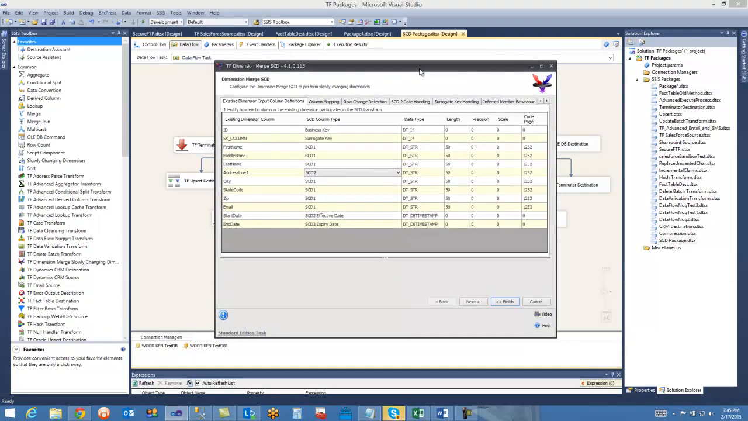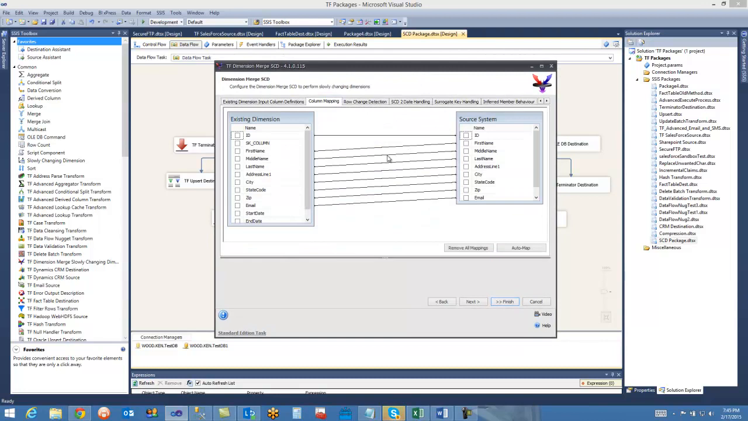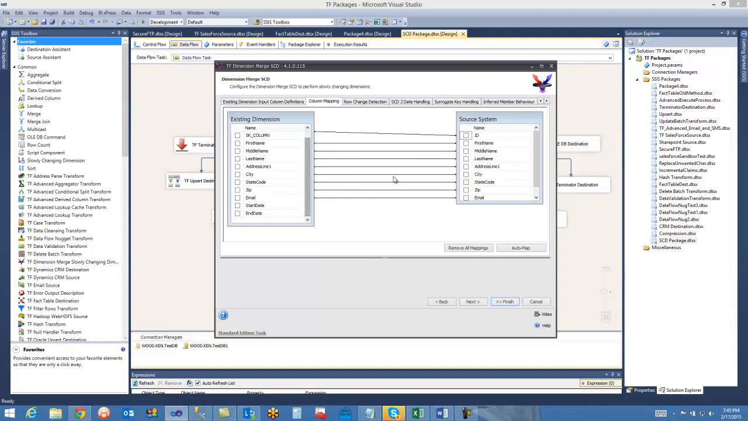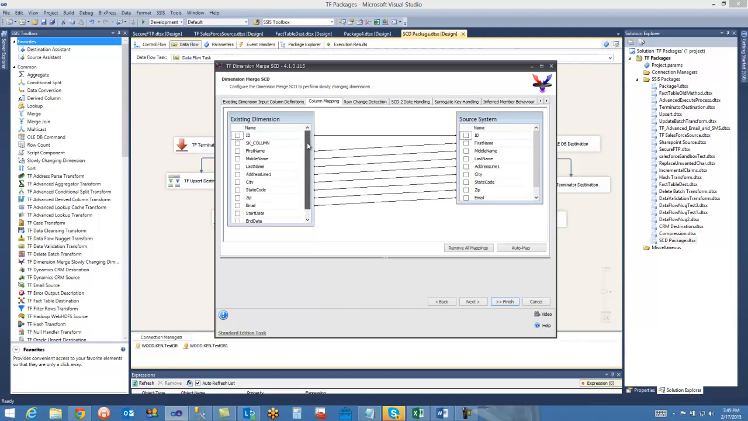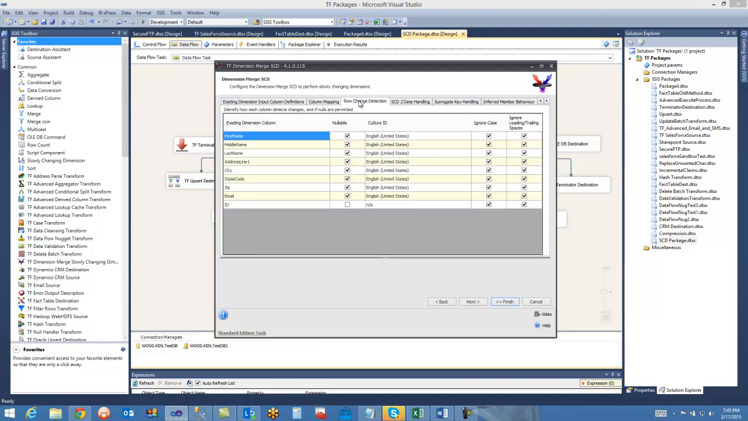So here's what we do. We go ahead and go into column mapping. You can see we have our existing dimension and our source system. This is where column mapping takes place. Simply map those columns that we are going to work with. We'll go back to the row change detection. I want to stay on the row change detection tab for a little while. Row change detection tab is where null values are handled.